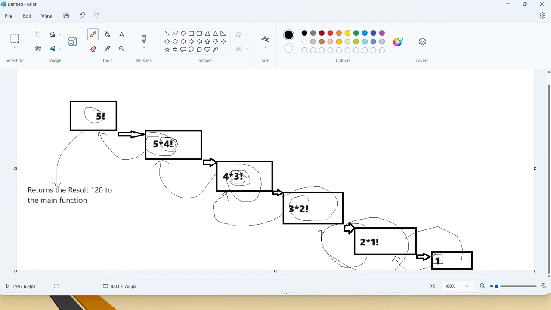For the 1, what code do we have? Return 1. So that 1 will be returned here. So for this, as a result, it returns 1, and 2 into 1 equal to 2. That 2 value will be returned here. So 3 into 2 is 6. That 6 value will be returned here. Okay. Then 6 4s are 24.